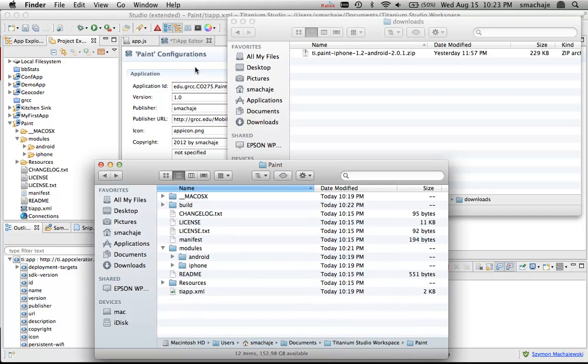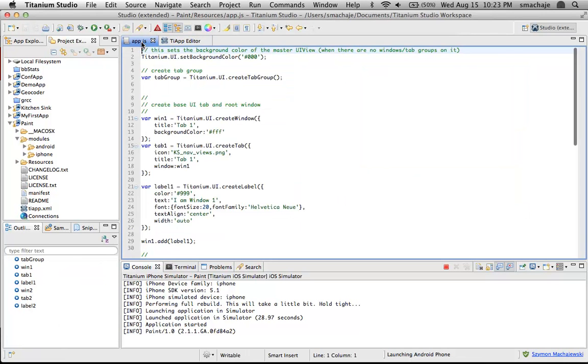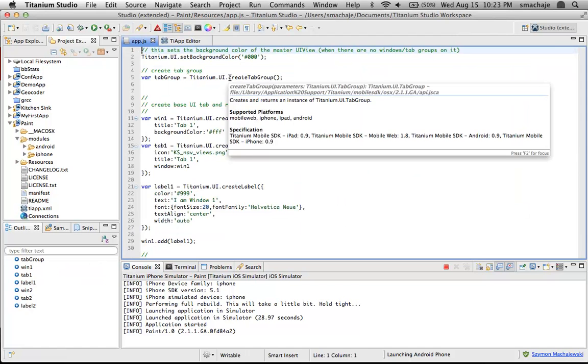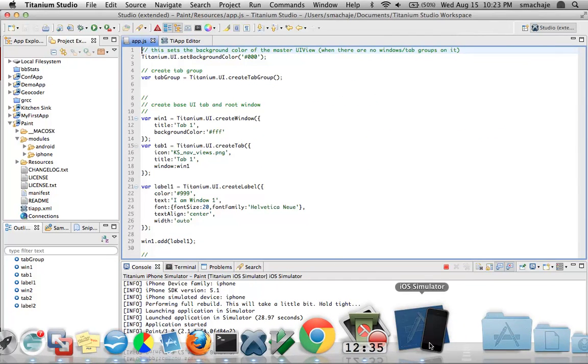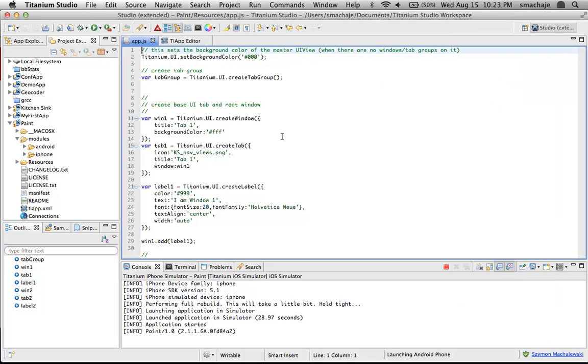Okay, at this point, we have the module. We have it enabled for both Android and iPhone. And all we have to do now is change the default program. This right here is not the paint. This program is not using the paint module. So we just have to write code which allows us to use the paint module. Well, this code is already written for us.